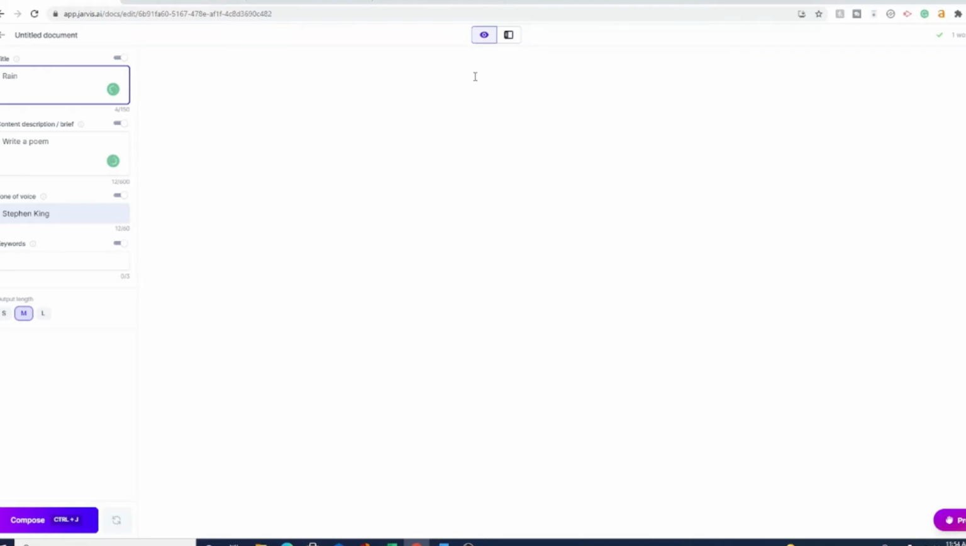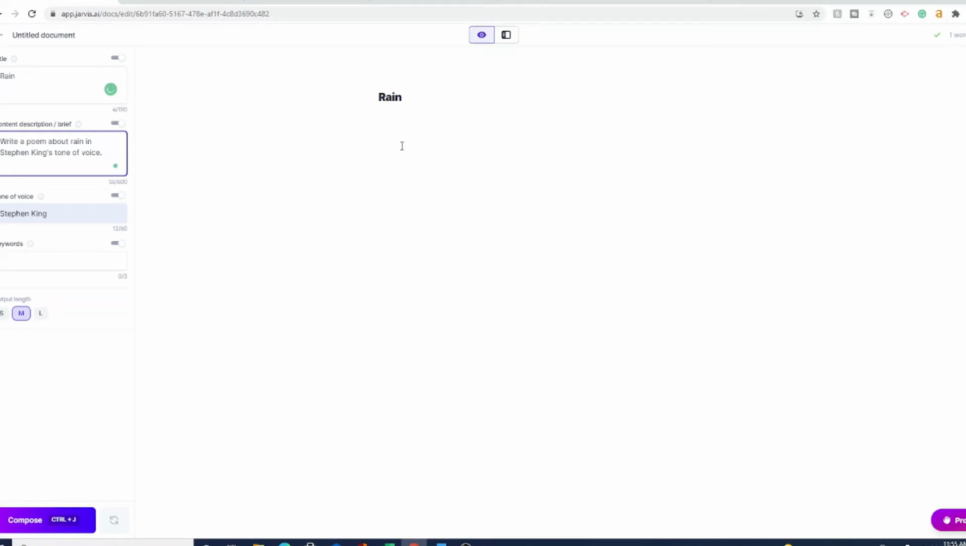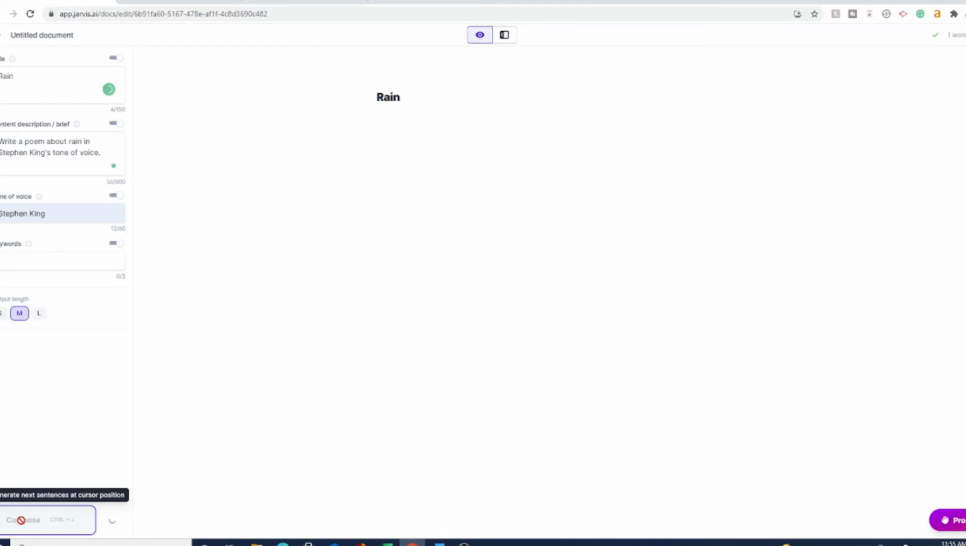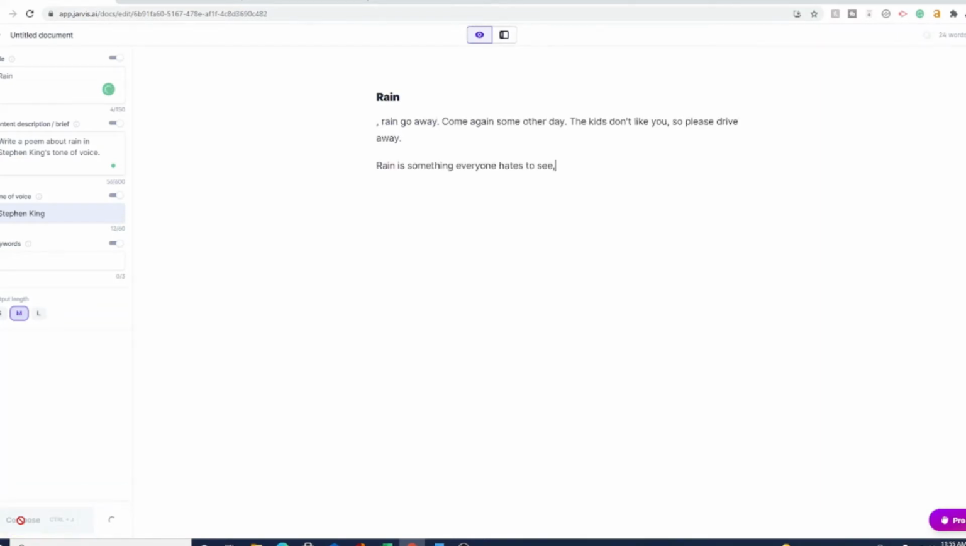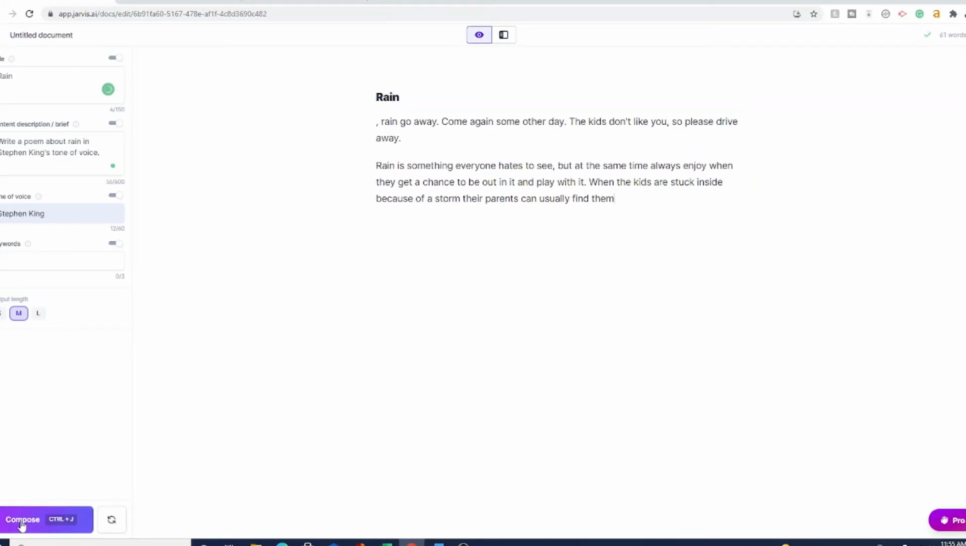So here we're at 31 seconds. Can we do it in 2 minutes and 30 seconds? I think so. Rain. So we're going to make this our heading and write a poem about rain in Stephen King's tone of voice, just giving the AI writer a little bit of instruction. We're already almost at a minute, so let's see if we can write this poem in 2 minutes, but still under 3 minutes. So I'm just going to hit this compose button and see what Jarvis, the AI writer, gives us. Now, the better information you give Jarvis, the better poem that he is going to write for you.